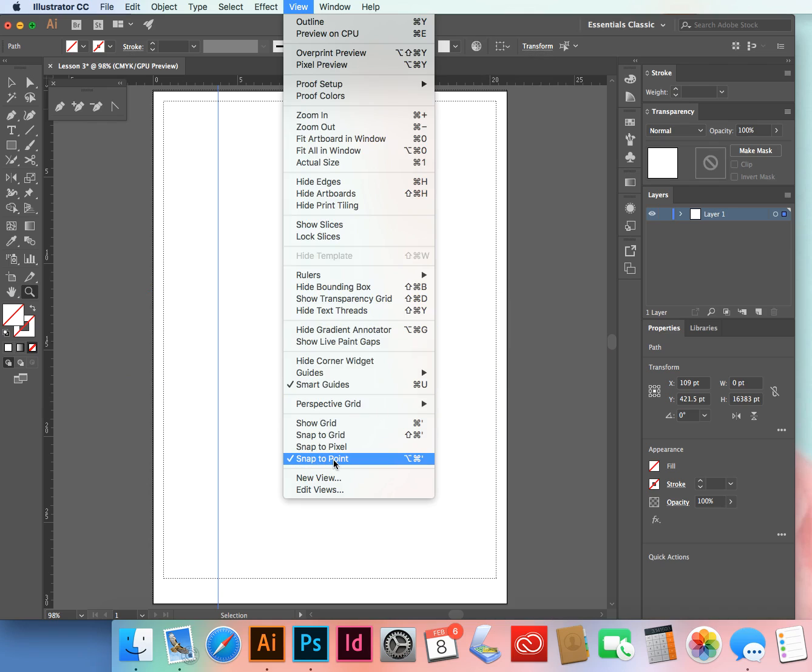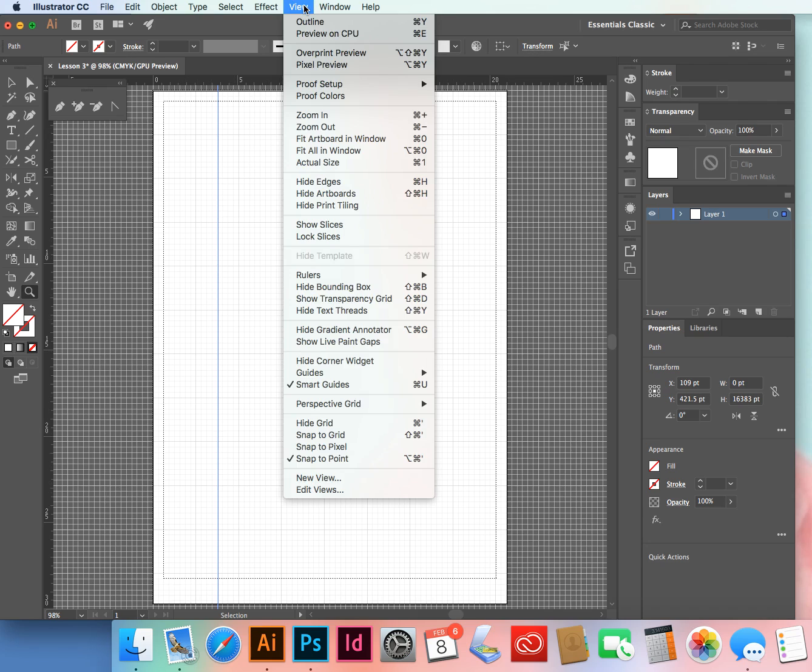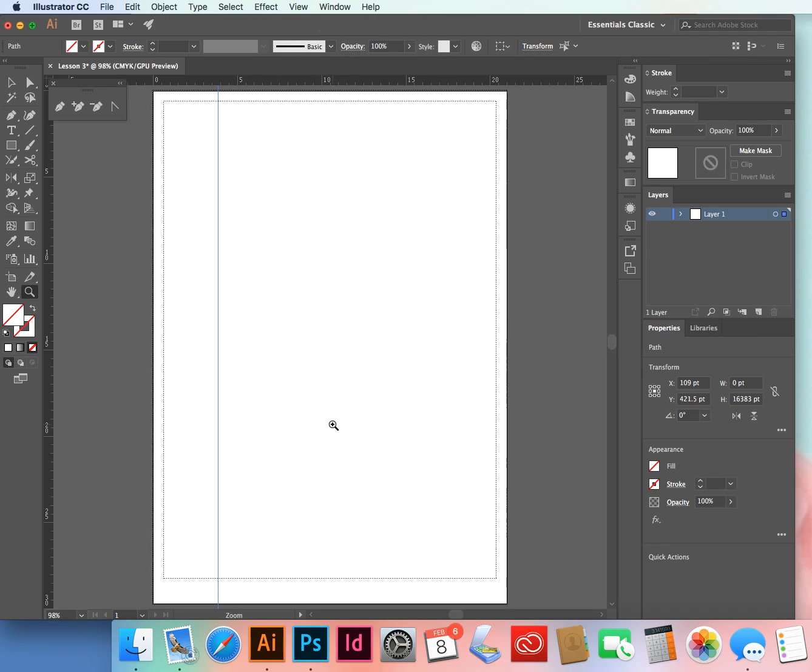View, Snap to Point. This is another thing that helps you draw. There's also things like Show Grid. This is if you like to use a grid when you're drawing. It helps you sort of free draw sometimes. But generally I would hide the grid.